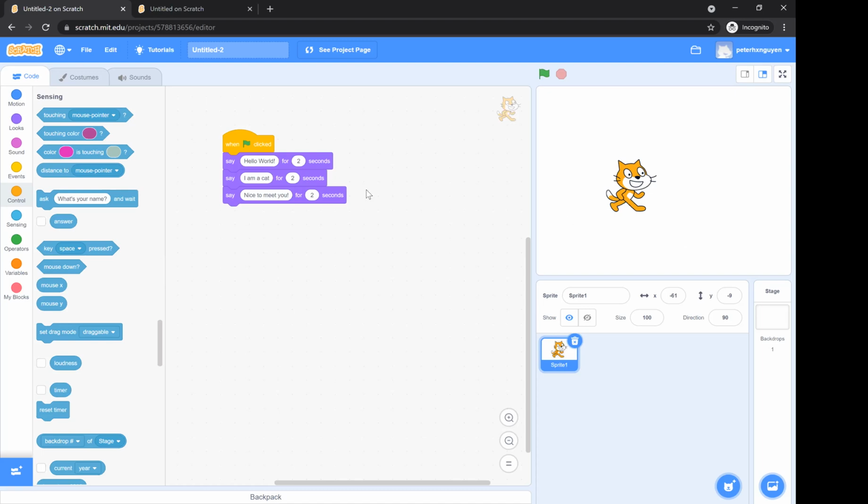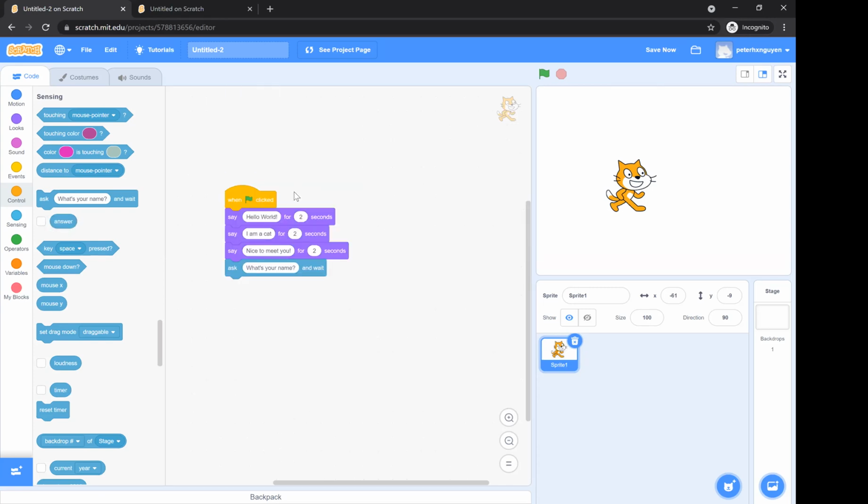So what I want you to do is drag and drop from there, and then type hello world, I am a cat, nice to meet you, and then it will ask what is your name. You can say my name is Peter, or my name is Carlos or Elizabeth or Greg or something like that. But then you want the cat to respond to your answer to that question.